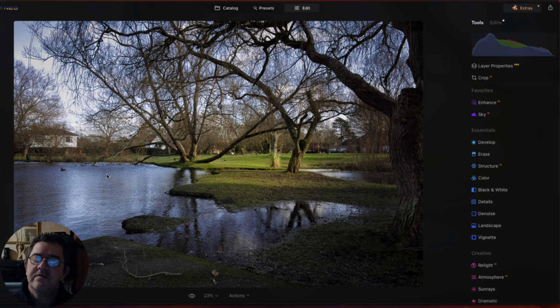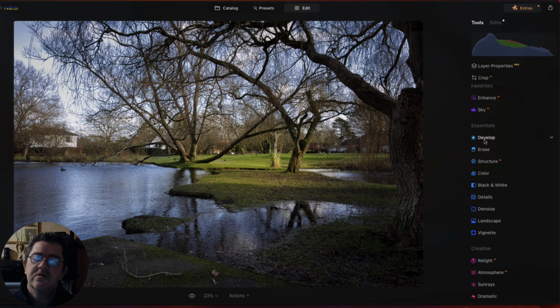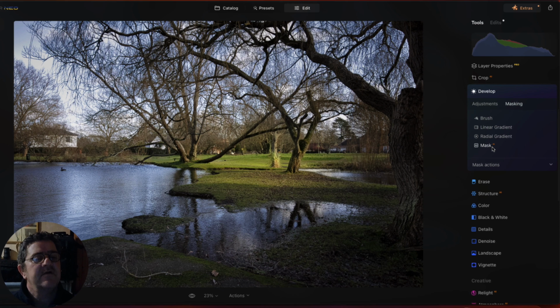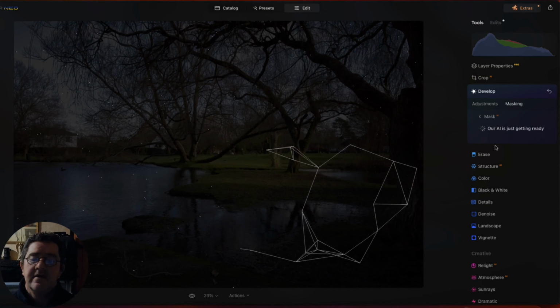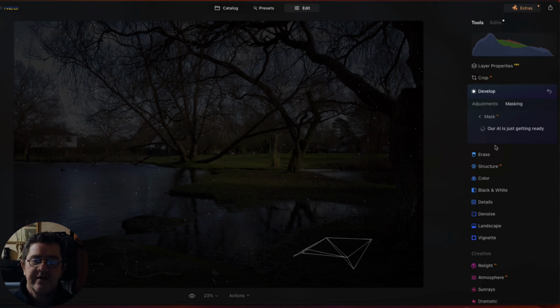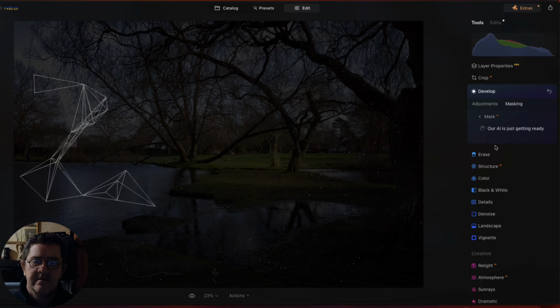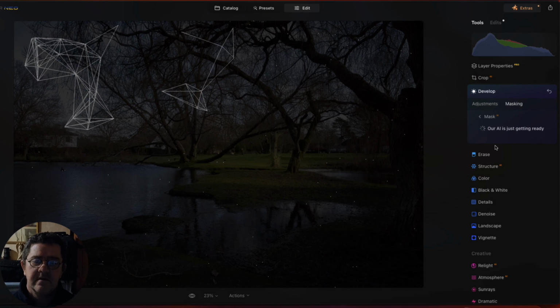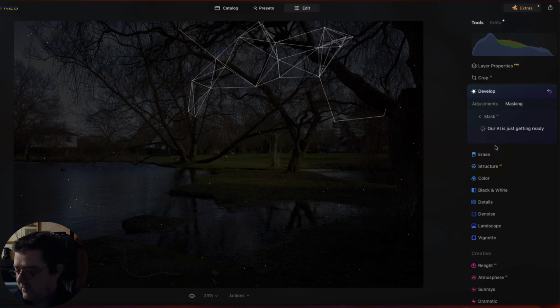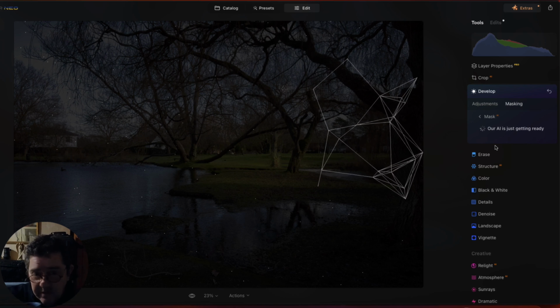Now I want to do something with the water, because as you see it's very greyish. So what I'm going to do, let's see what we can do. Let's go into masking. This time I'm going to use the mask AI. Let the Luminar do its thing. That just takes a few minutes. Well, not even that really. It's normally quite quick.